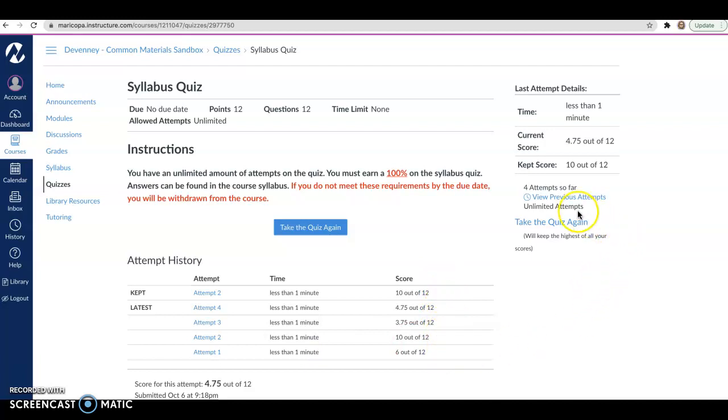It looks like this quiz has unlimited attempts. It looks like you've taken 4 so far. You can view all previous attempts, and it looks like this quiz is keeping the highest of all of your scores. It looks like you can take this quiz again if you would like.